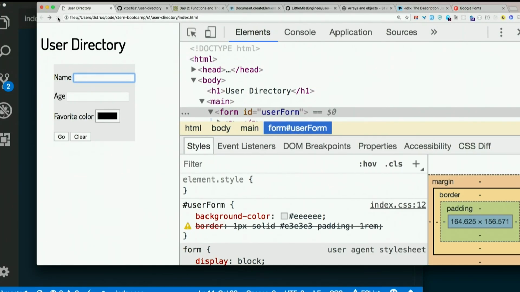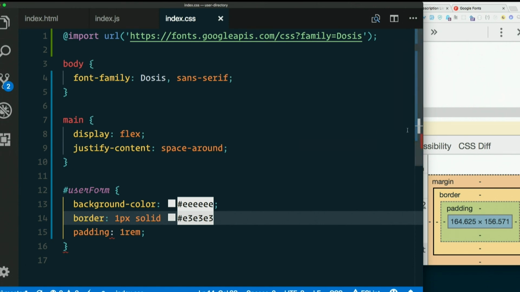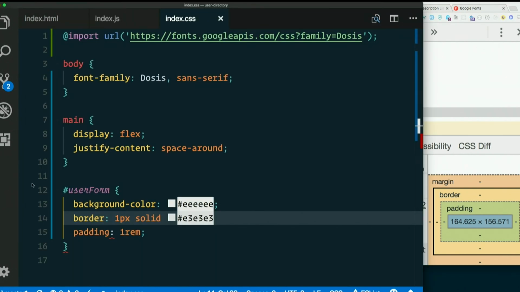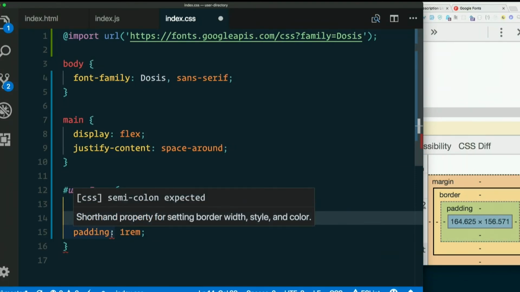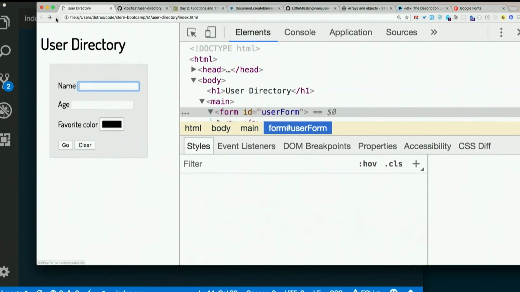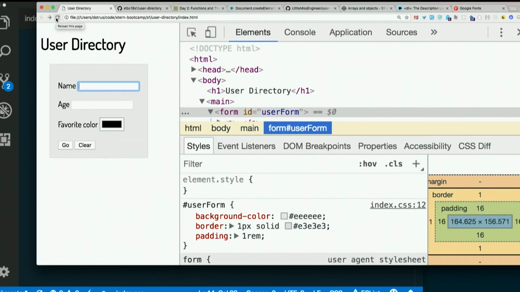Refresh. Oh, man. What'd I do? My padding went away. What the heck? Why'd it go away? Because I broke my whole style sheet because I forgot a gosh darn semicolon. That's why. Now, my editor did give me a clue here. Semicolon expected. Try that again. That's better. Cool.